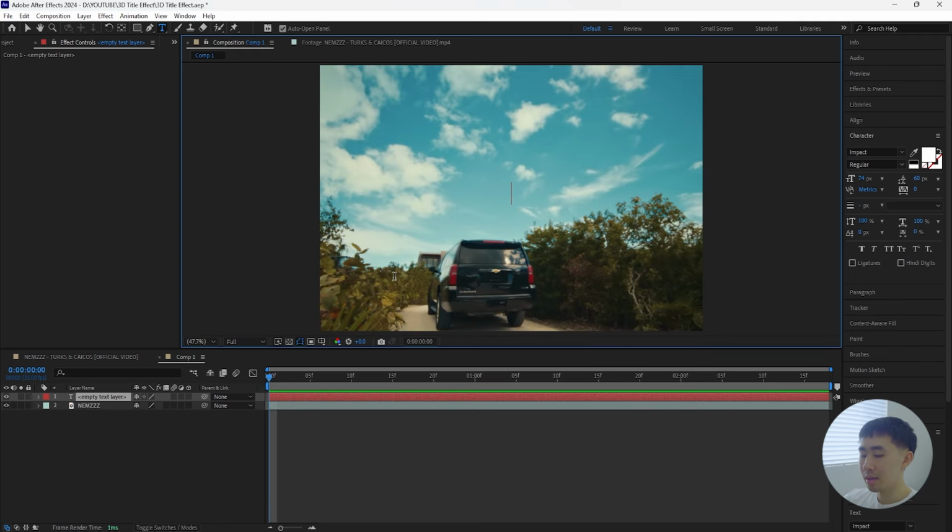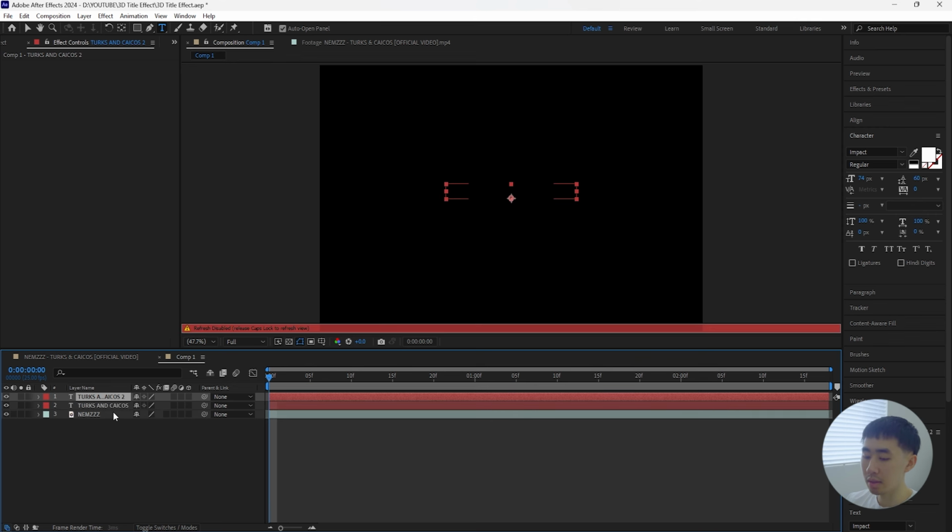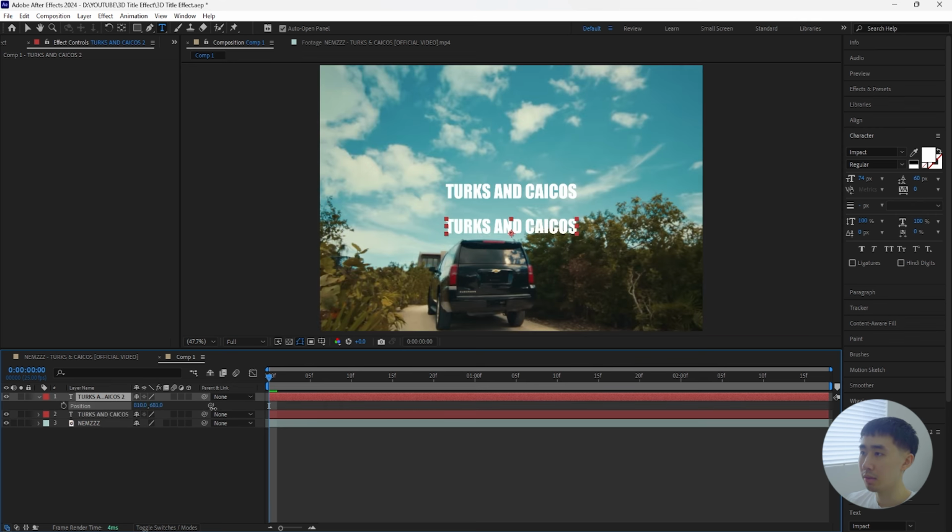So I'm going to write the title of the song, and then I'm going to create a separate layer. Just click Control D, move the position down for that one, and then write the artist's name. So in this case, it's going to be Nems. So we have the title of the song and then the title of the artist.